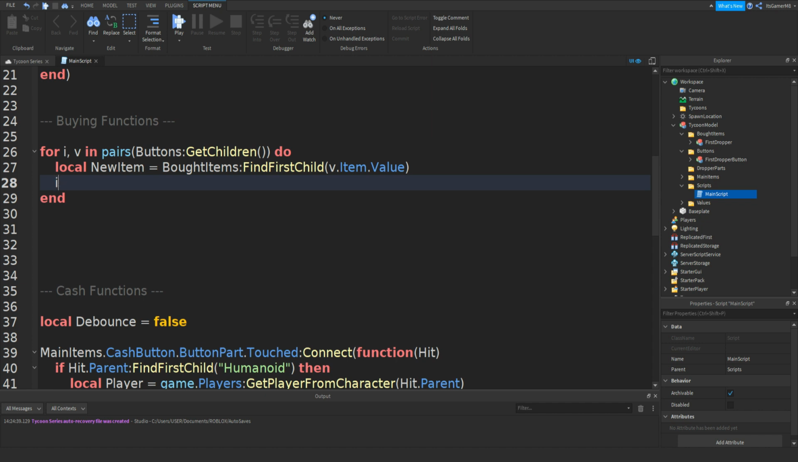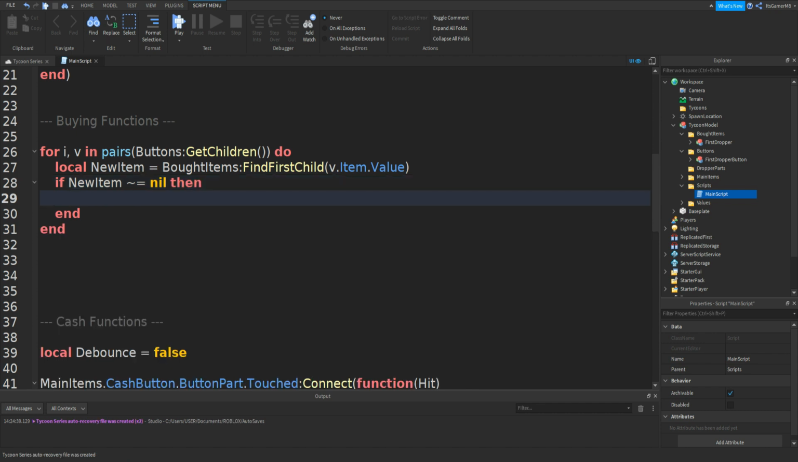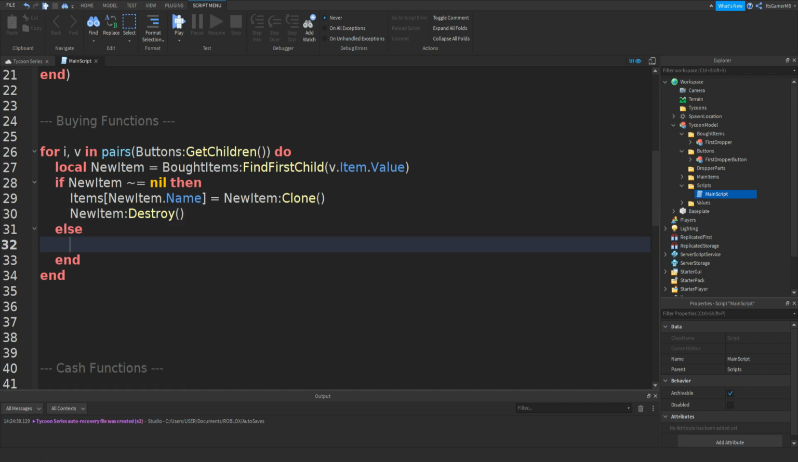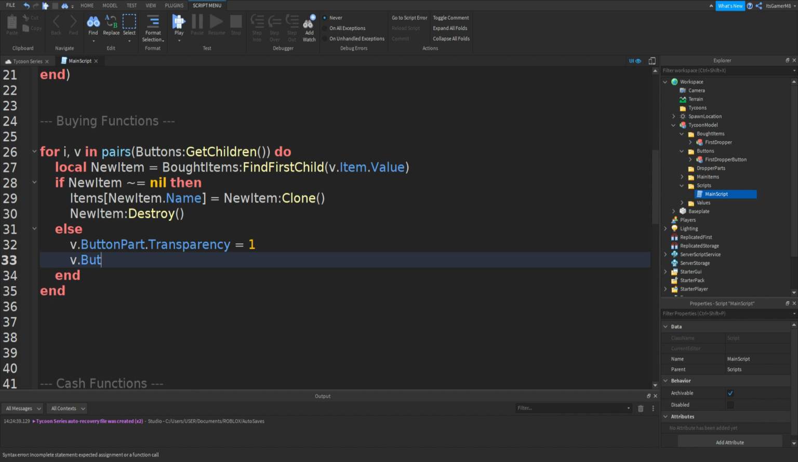Then type in if new item doesn't equal nil then, go down, a new end should appear, then type in items square bracket new item dot name, then equals new item colon clone, two brackets, go down, then type in new item colon destroy, two brackets, go down, type in else, once again go down, and type in v dot button part dot transparency equals 1, once again, v dot button part dot can collide equals false.